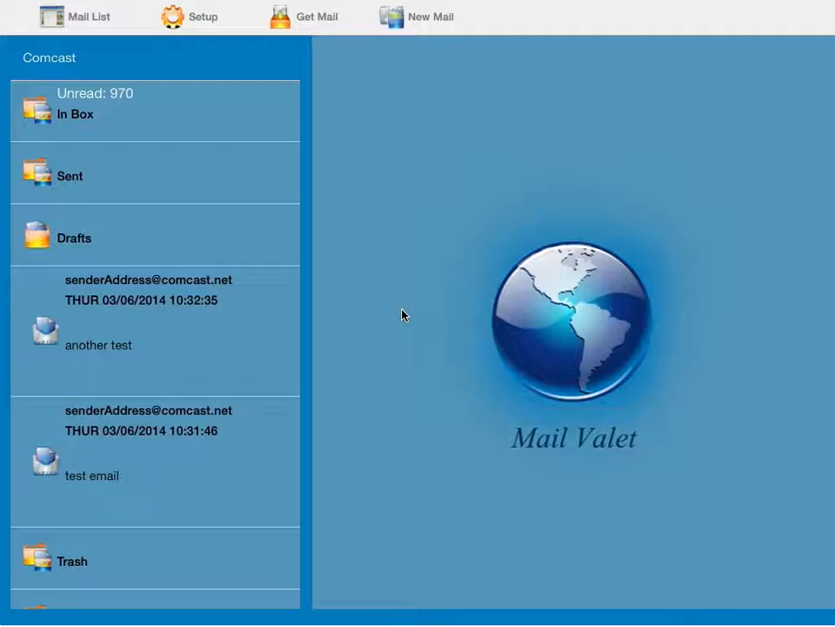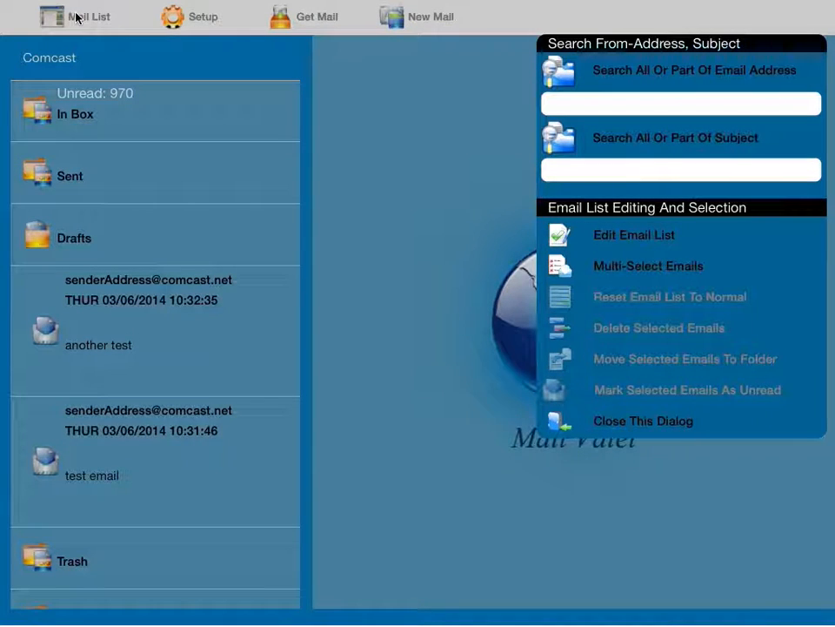There are also a set of selection list functions provided which enhance what can be done with the email selection list. If you tap on the Mail List button at the top of the main window, you will see a new pop-up which gives search capability, allows you to put the selection list into edit mode where you can move or delete individual emails, and which provides several multi-select functions to work on groups of emails.